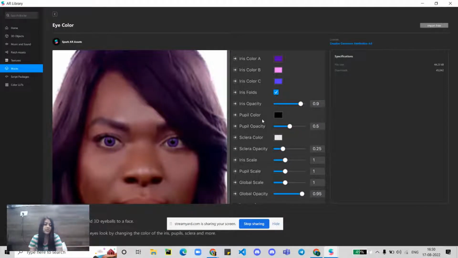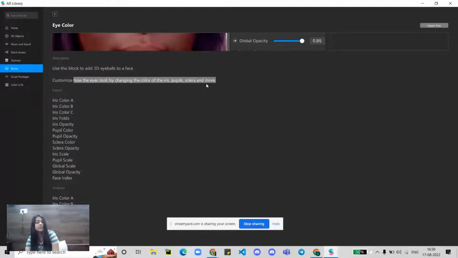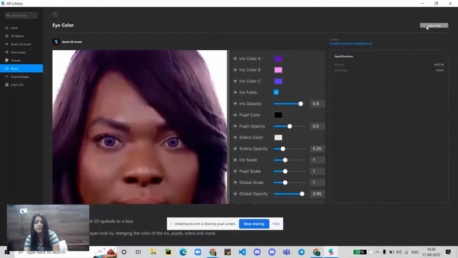I'll just tell you how to import it. When you go to this eye color block, these are all the capabilities that you will be receiving in this particular block, and there's a description available to you. So these are the inputs, these are the outputs, and customize how the eye looks by changing the color of the iris, pupil, sclera, and more. That's how the description is also provided to you. Now what you need to do is just click on import free, and now it is showing that it is being downloaded.